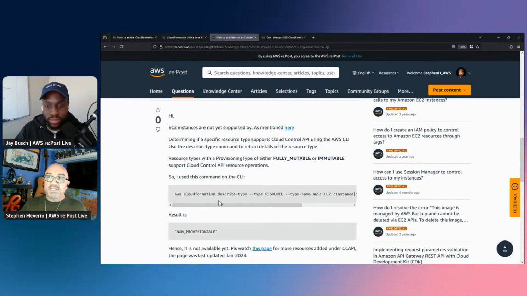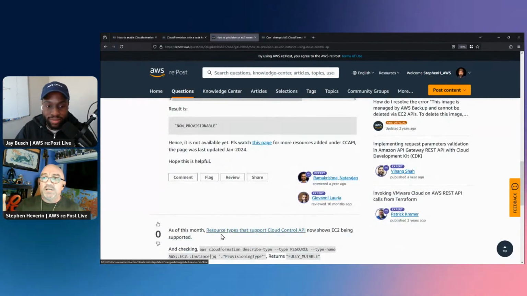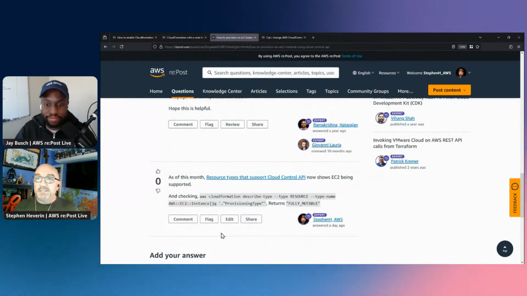And so you can run this describe type and it comes back as non-provisionable. So I went, oh, we got to be able to have this today. As it turns out, through our documentation that we updated earlier this month, we've added in those EC2 types. So if you're using the Cloud Control API, you can go back to that documentation and see that, or you can run that same describe type to see if it's going to return that you can provision it, or if it's going to be fully immutable or partially immutable, or mutable, that is. And so I went back, posted to that user, let them know that it's available now and they can run that check.